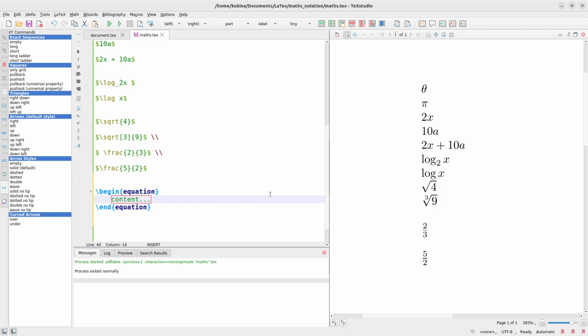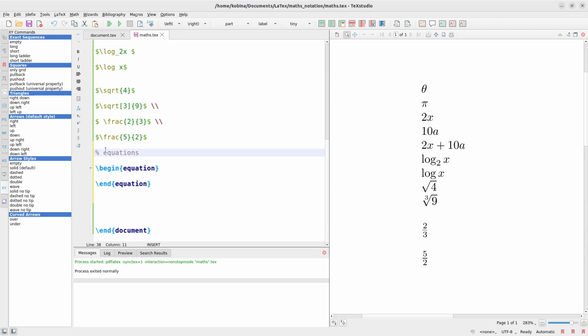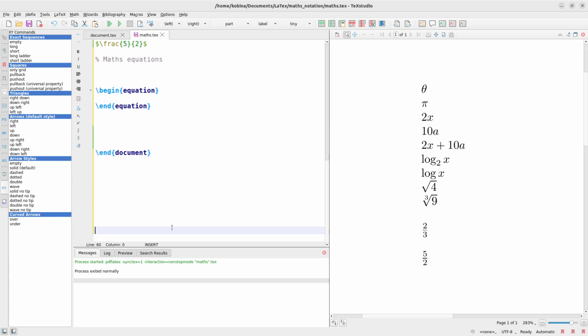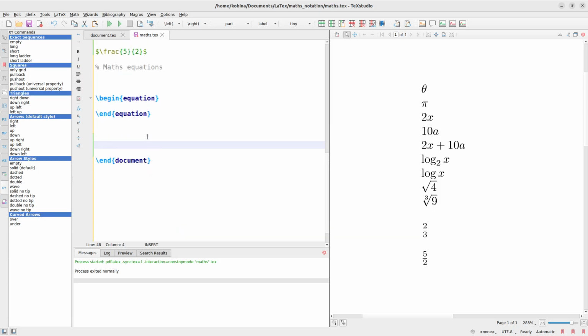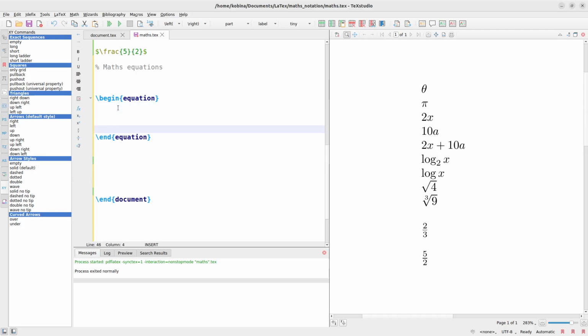All right, that's what I'm going to do. So here, let me just leave a comment here. I'll just say equations. Here we had math expressions, we had math symbols, math equations. Okay, so for equations, what you do is type /begin equation, /end equation, then in between them you put in your equation.